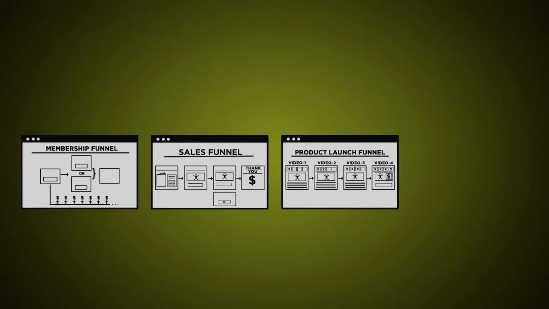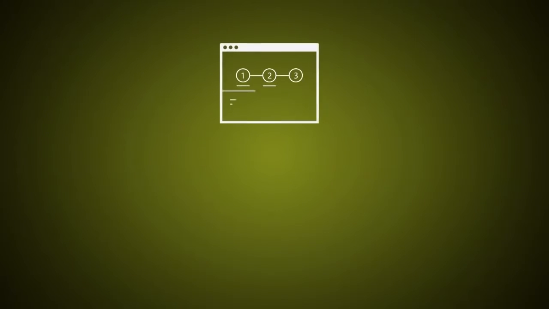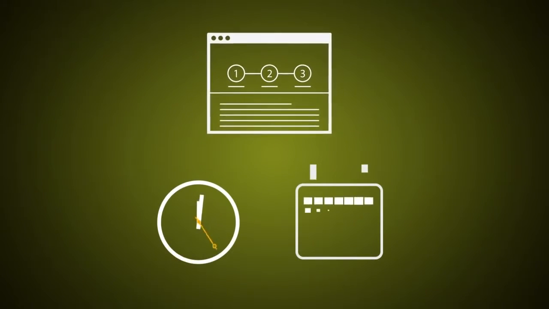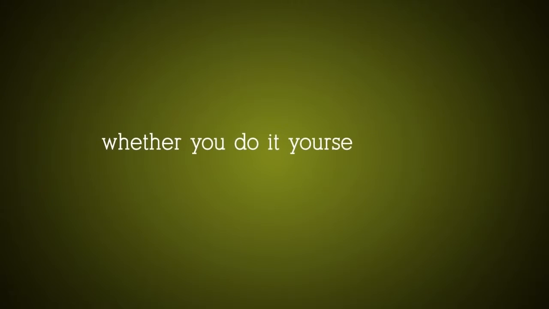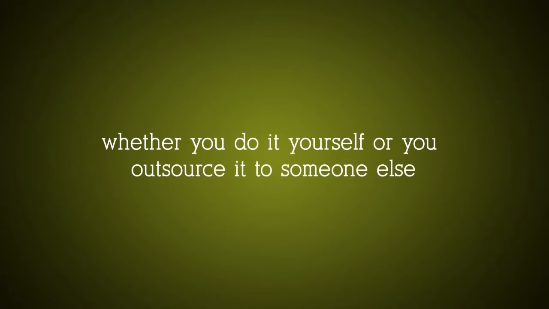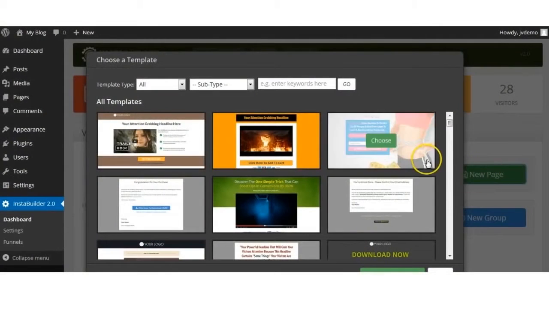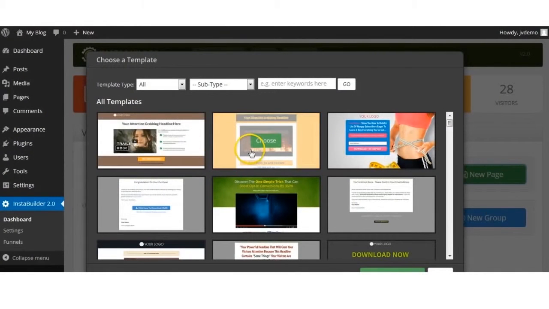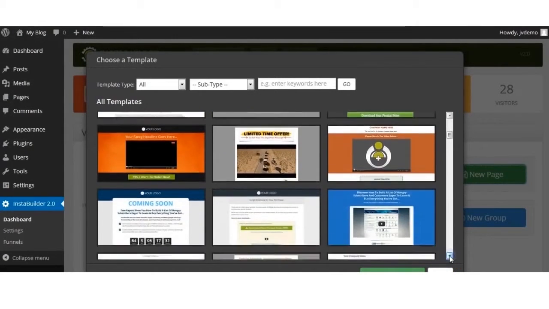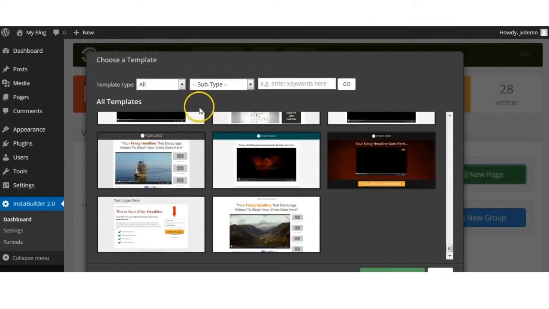First, let's talk about creating your marketing pages. Now, creating a web page design can take anywhere from a few hours to a few days, whether you do it yourself or you outsource it to somebody else. With Instabuilder 2.0, you have over 92 done-for-you templates to choose from, which allows you to create profit-pulling pages from your sales funnel in minutes. We have over 6 types of pages that you can build instantly, including sales pages, landing pages, download pages, webinar pages, launch pages. We even have the coming soon pages.